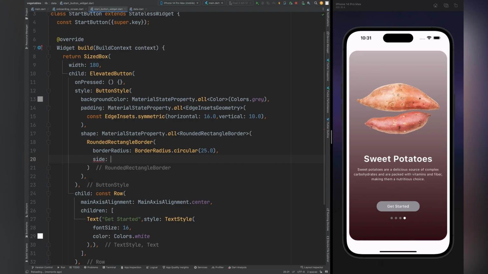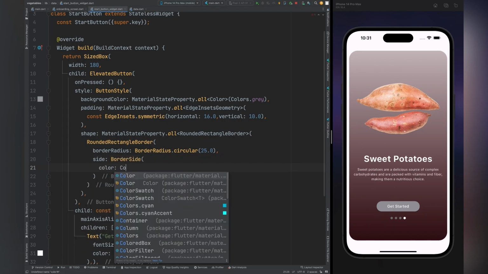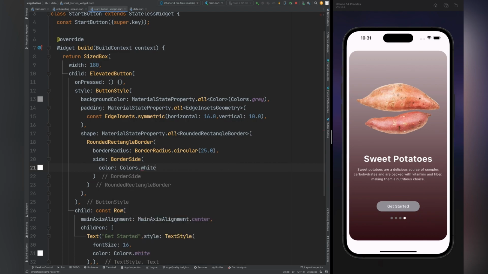After that we will use the side property of RoundedRectangleBorder because we are going to give color to the border of our button. For this purpose we will use Colors.white. And now if we reload our project, you can see that there is a white border at the edges of our button.